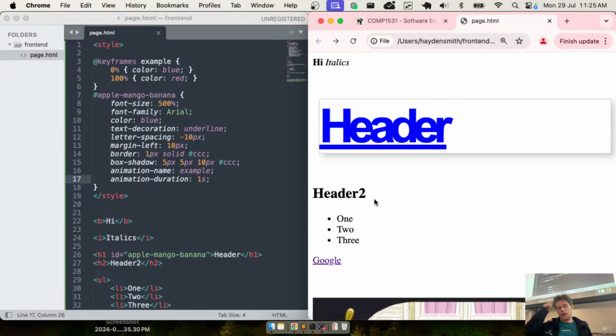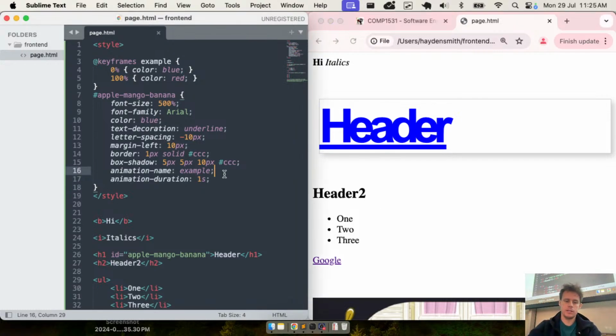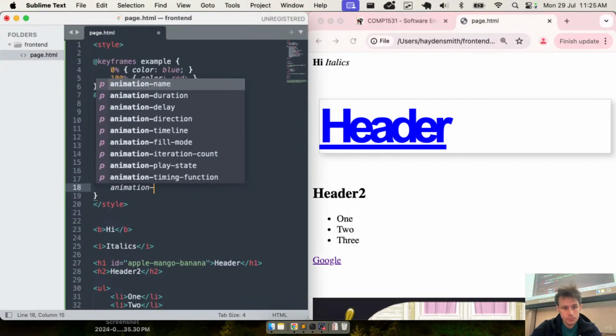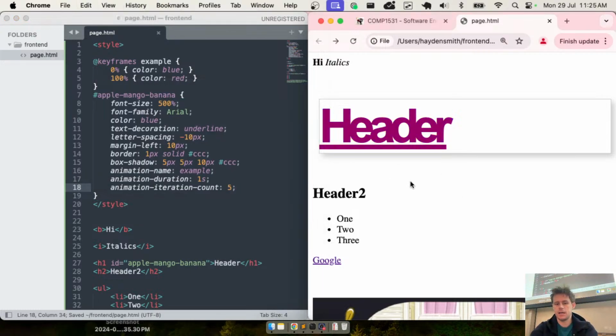OK. But there's lots more properties, I'm sure, to do with animation, like iteration count. I imagine that's how many times to animate it. That'll probably do it 5 times, and then stop. Cool. I wonder if we can go even faster. There you go. So you could make all kinds of crazy things if you wanted to. There's my little aggressively animated item.